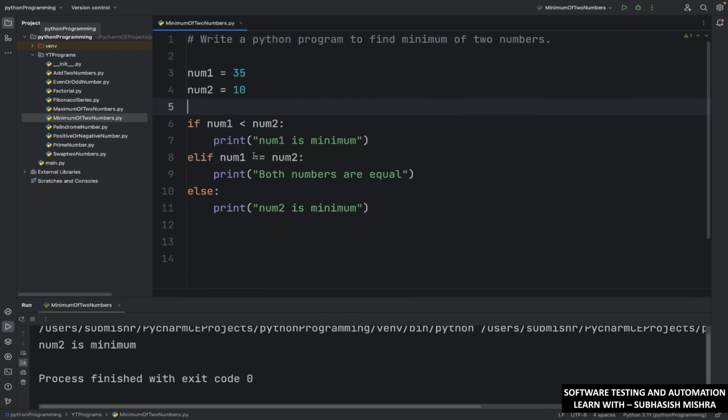So let me walk you through this program. We have taken two variables, number 1 and number 2. Number 1 we have assigned the value 35 and number 2 we have assigned the value 10. The very first condition says: if number 1, which is 35, is lesser than number 2, which is 10. Is 35 lesser than 10? No. So this print statement will not get printed. It will come here: else if num1 is equal to num2.